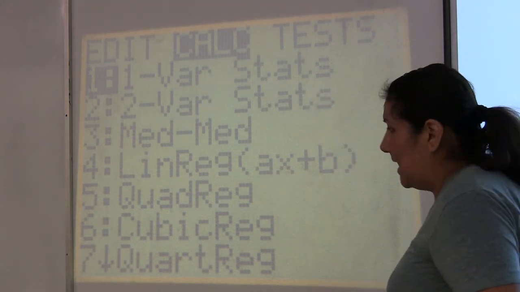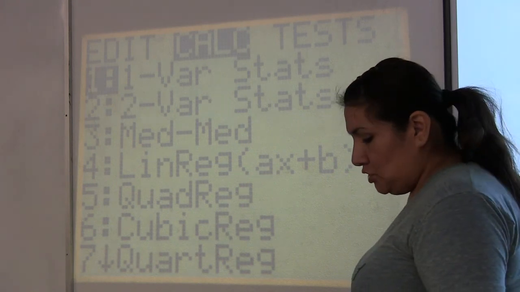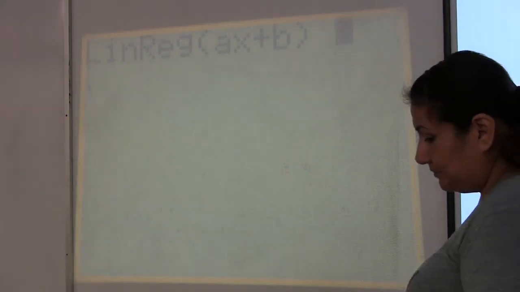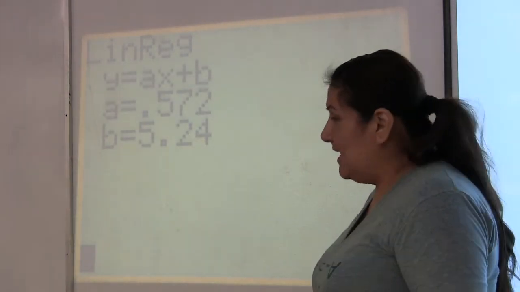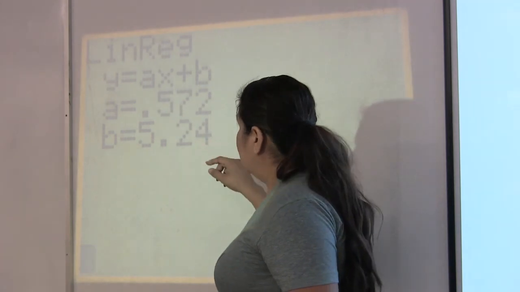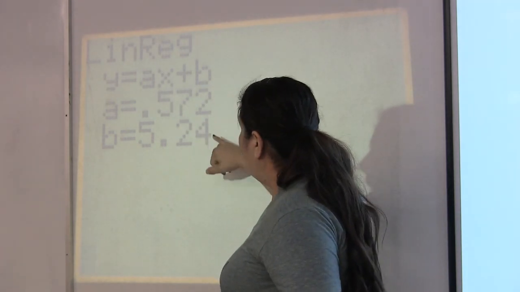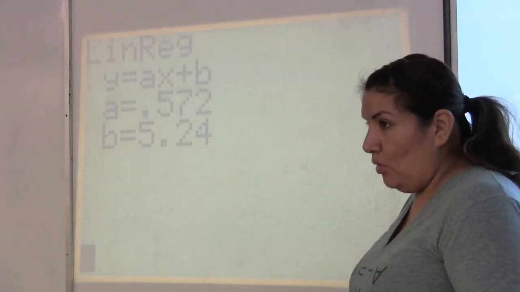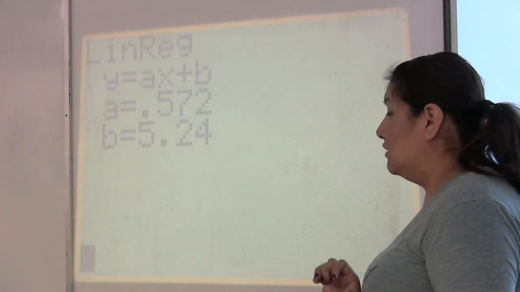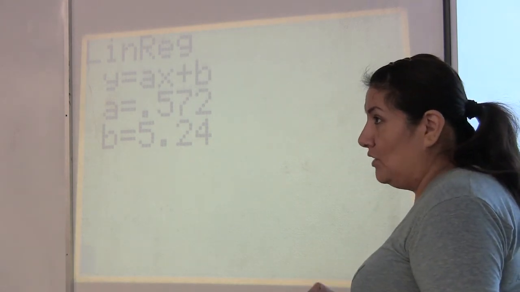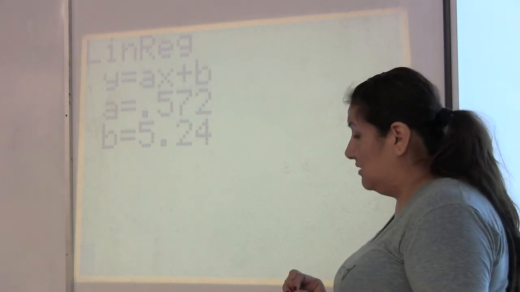We're going to do one at a time. We're going to start with the linear, so I'm going to hit 4 and enter, and it gives me the values. This is your mx plus b, and it tells you what the m should be and what the b should be, okay? And then the calculator will take that data and it can store it into your y equals menu. But again, you have to do these one at a time. Don't do them all at the same time.